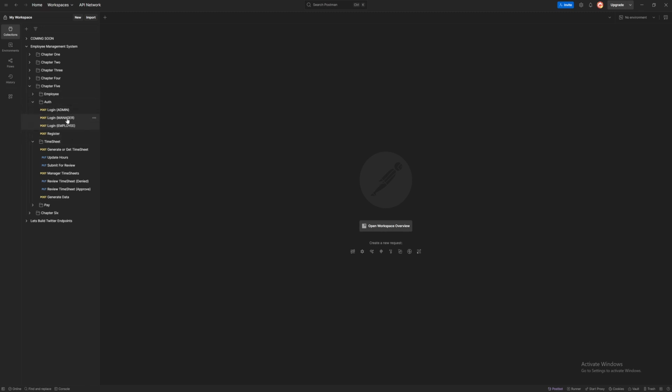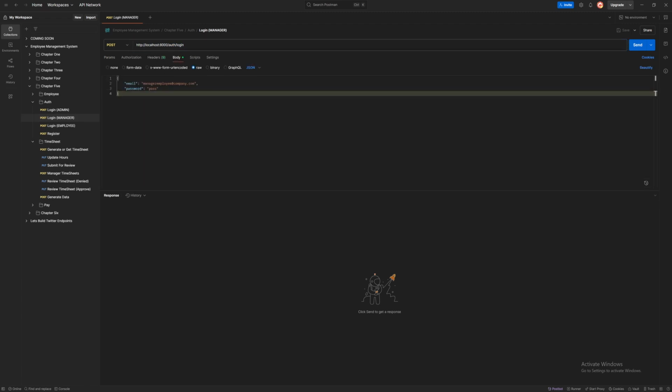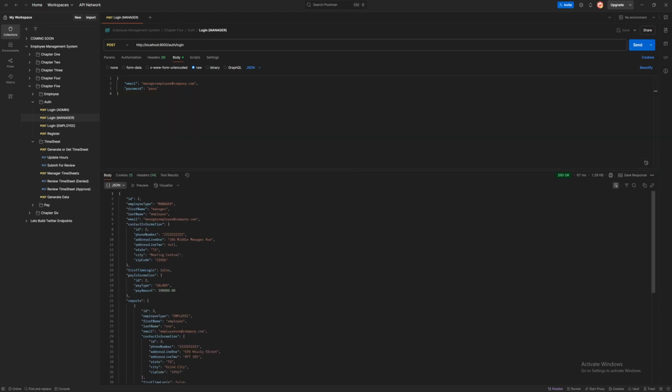So go back into login. This one has the manager details. Once again, this is to /auth login. At this point, if y'all have followed along, you should know the endpoint for logging in. So that's why I'm breezing over this, as well as over the ones that we've already seen. Let's try to log in as a manager. There we go. Looks good.